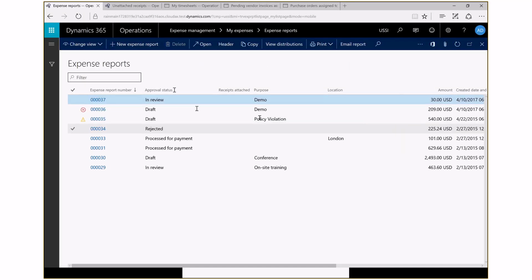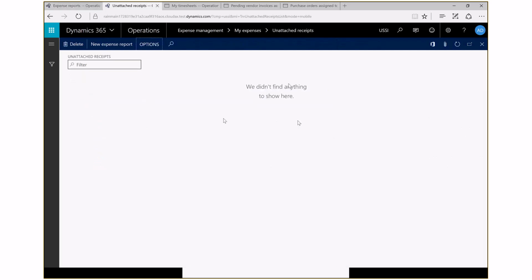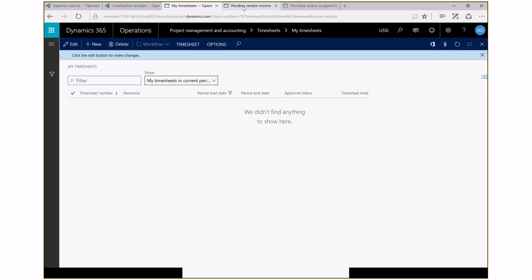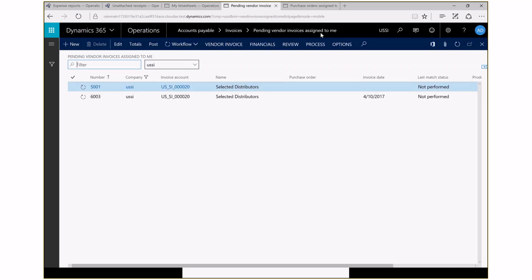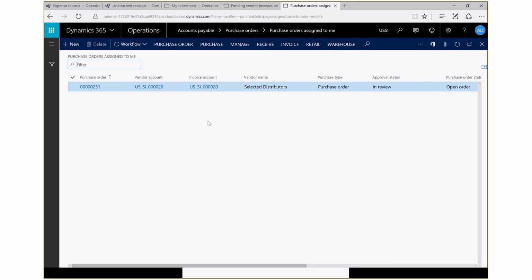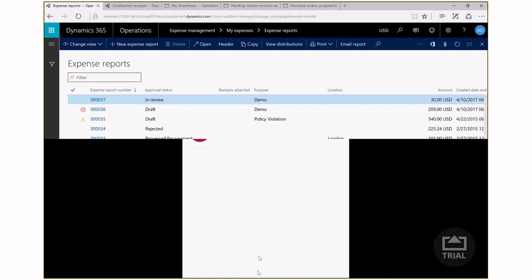And right now on the expense module, we have a few expense reports that are assigned to me in the assigned to me list page. And we don't have any receipts right now on the AX side. And similarly, on the timesheet side, we don't have any timesheets created right now. On the invoice side, we have 2 invoices currently assigned to me. You see the pending vendor invoices assigned to me list page. And then on the purchase order side, we have 1 purchase order that is assigned to me. So that is the scenario setup we have, and we'll see how that plays into the mobile aspect of it.